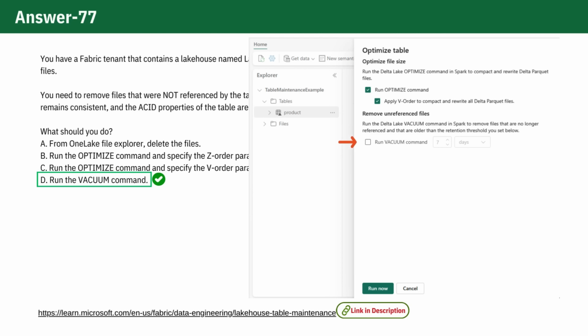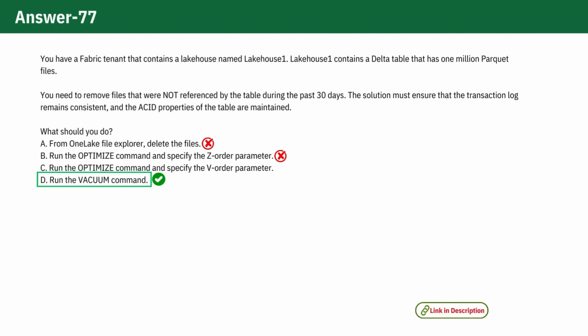Option B is also incorrect because the optimize command with the zorder parameter is used to optimize the layout of the data files, particularly for faster query performance, by physically organizing the data in a way that is beneficial for query patterns. However, it does not delete unreferenced files.